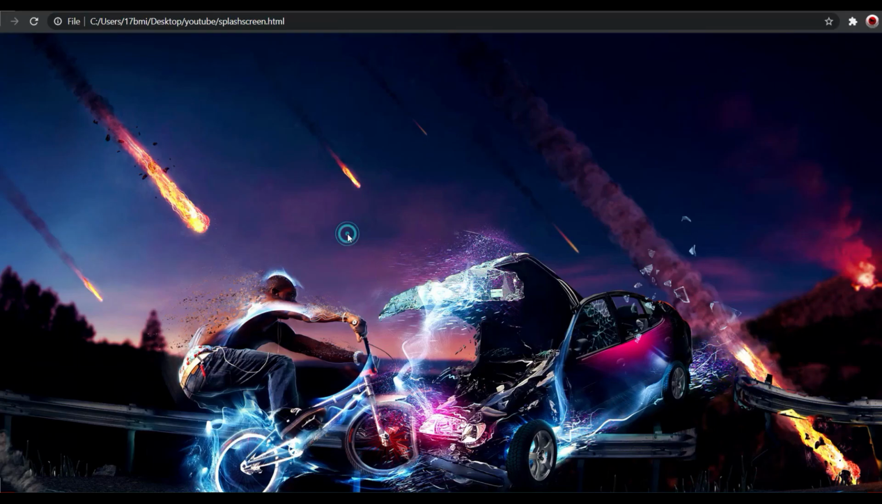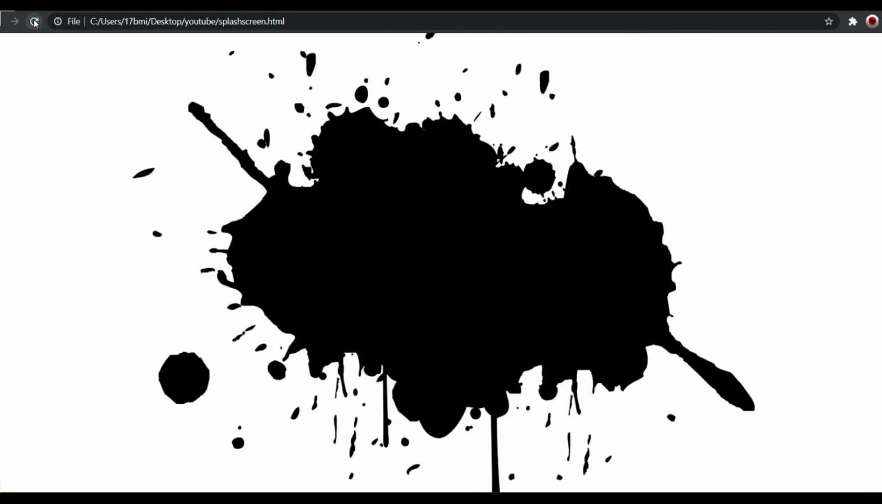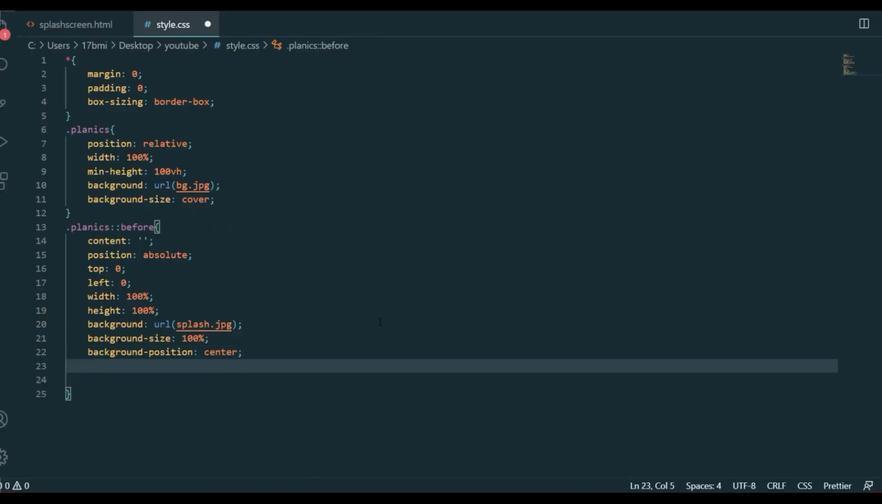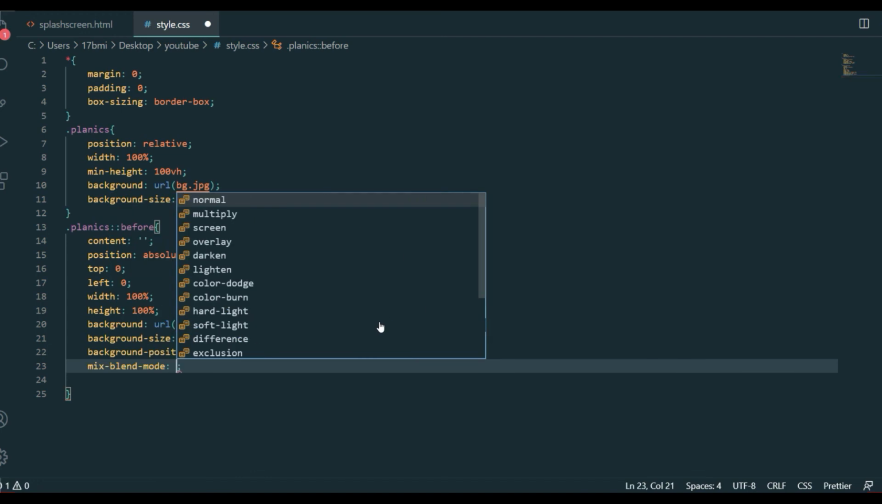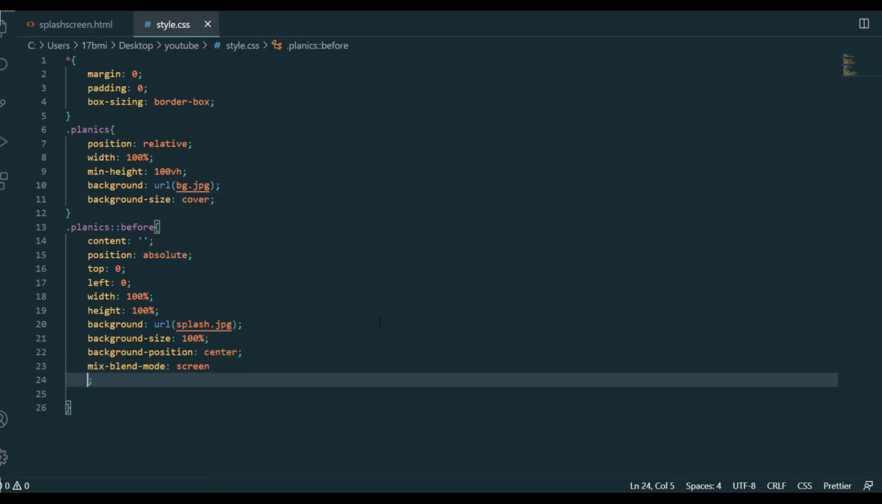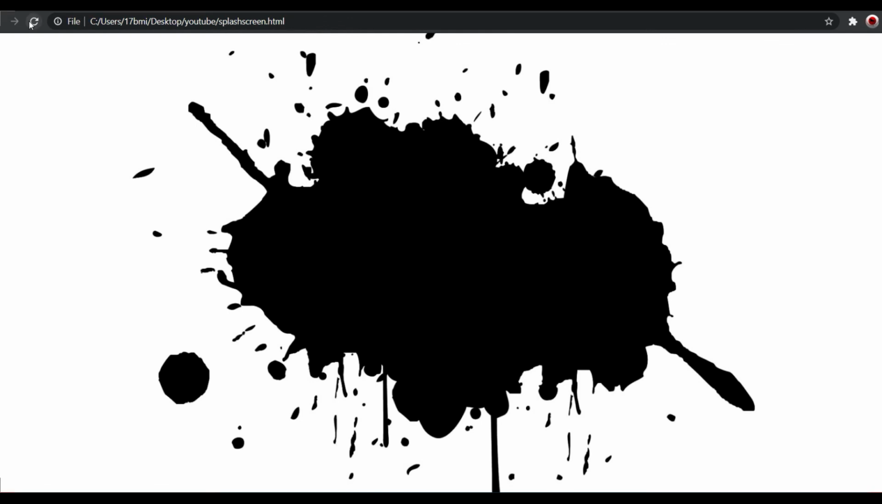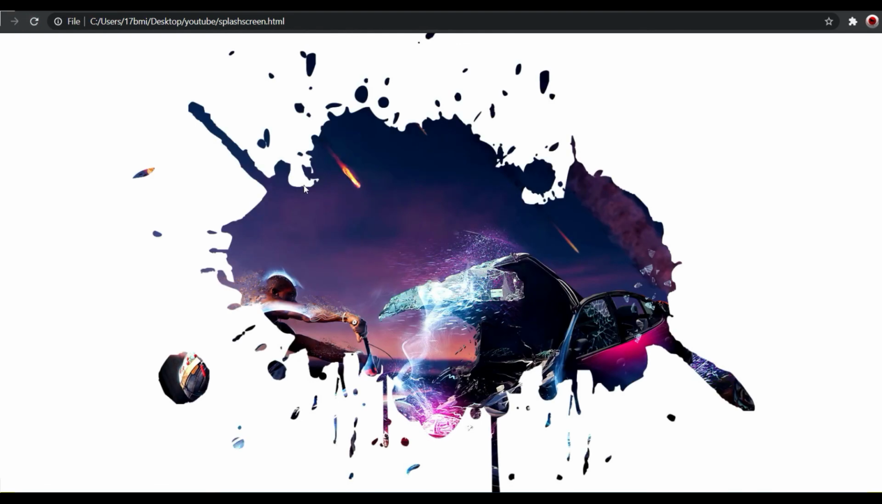Now let's run. First of all, it does not overlap. We have to make it overlap. Then we use mix-blend-mode. Here, it's good. Here, it's all like Photoshop types. Here I want screen because of the black. So let's refresh it. That's it for today.